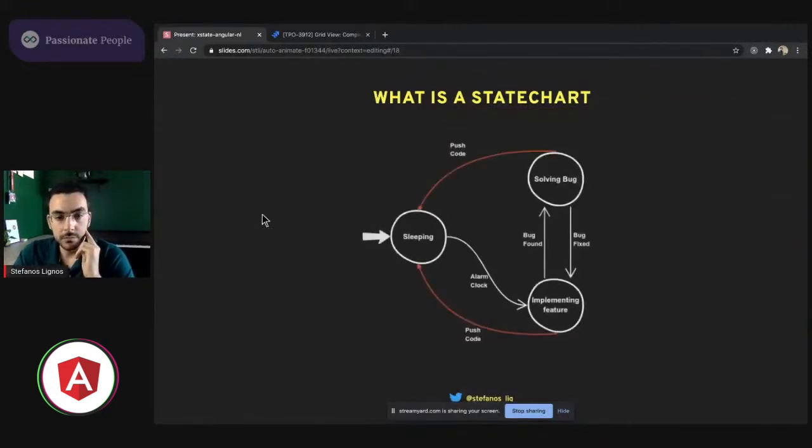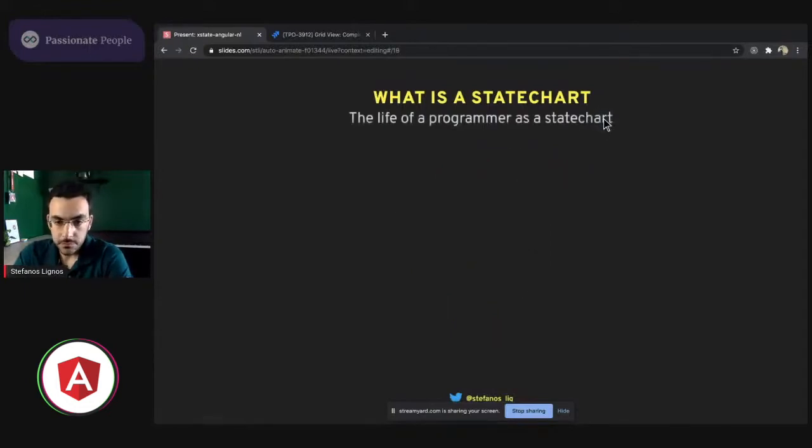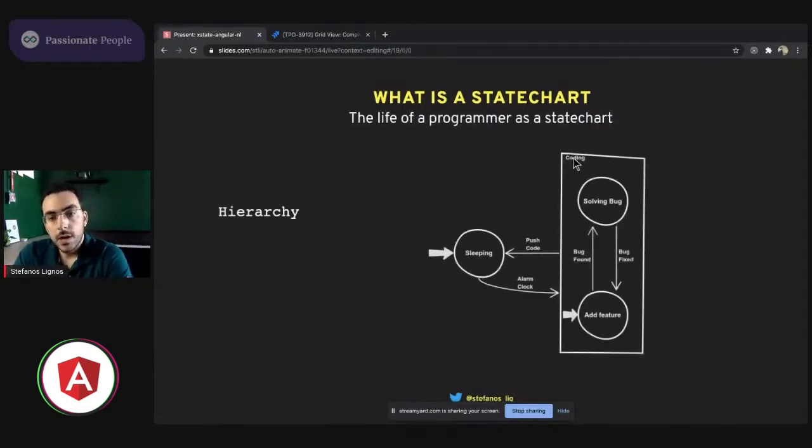So in the previous example, from the solving bug state and the implementing feature state, we have the same event, the push code event. So what we can do instead is that we can have a parent state, the coding state, and then we can have some nested states. The solving bug and implementing feature states can be nested states. If we do this, then we can have only one transition from the parent state to the sleeping state instead of two.